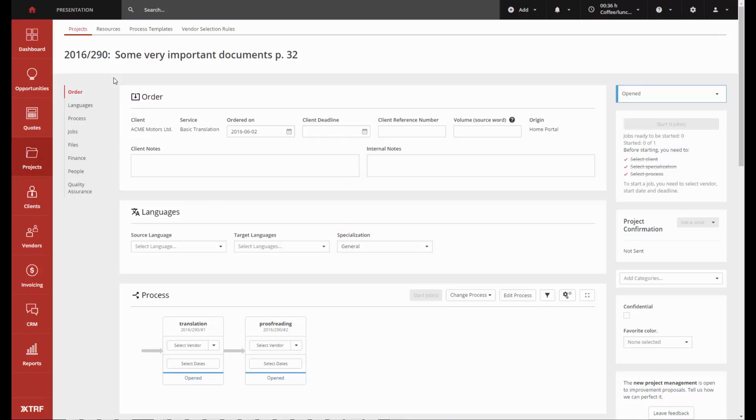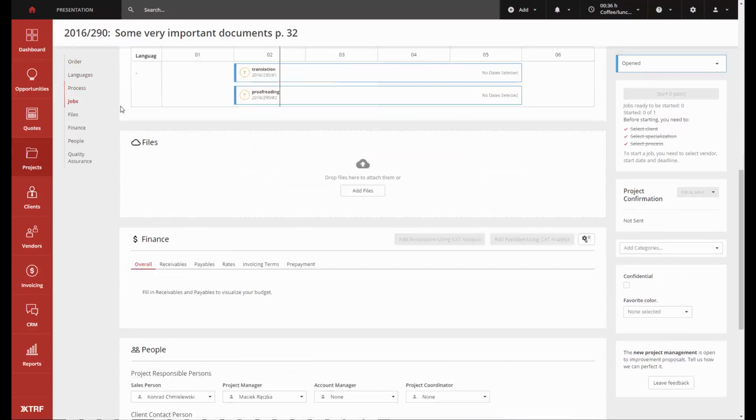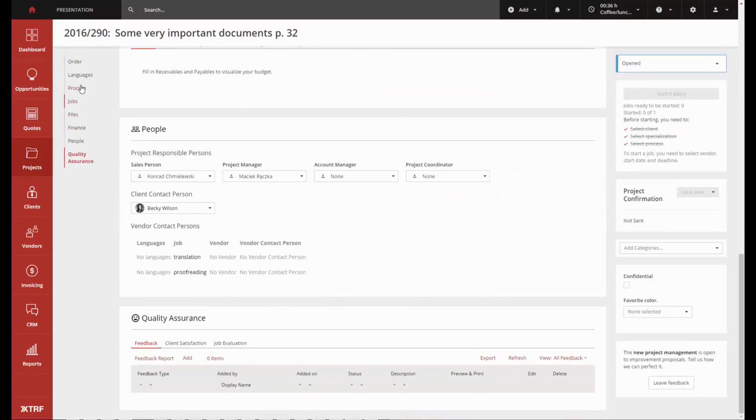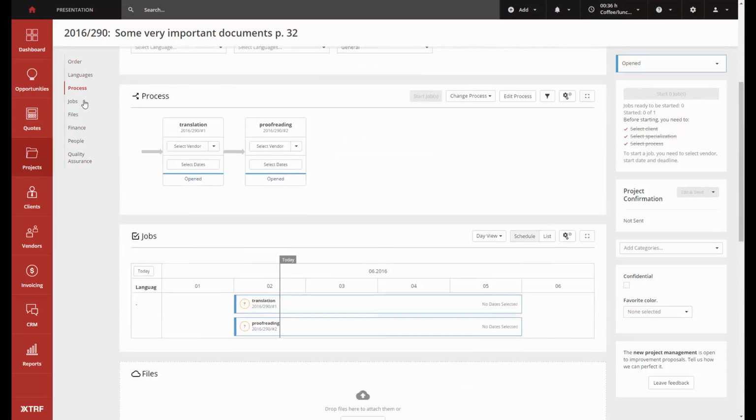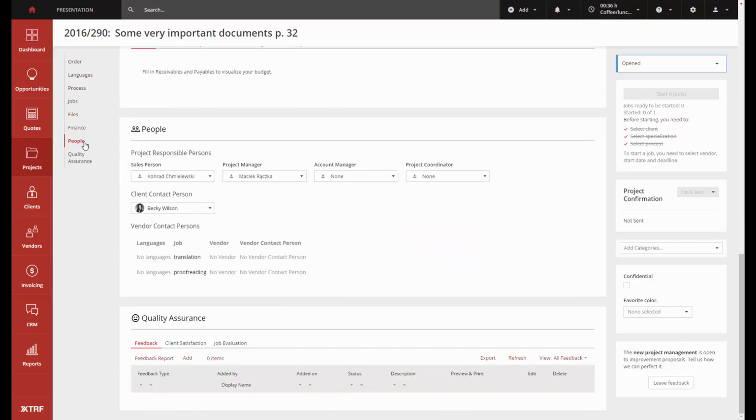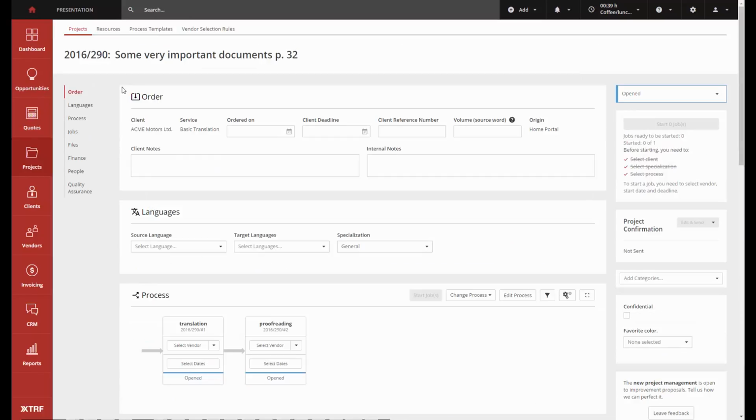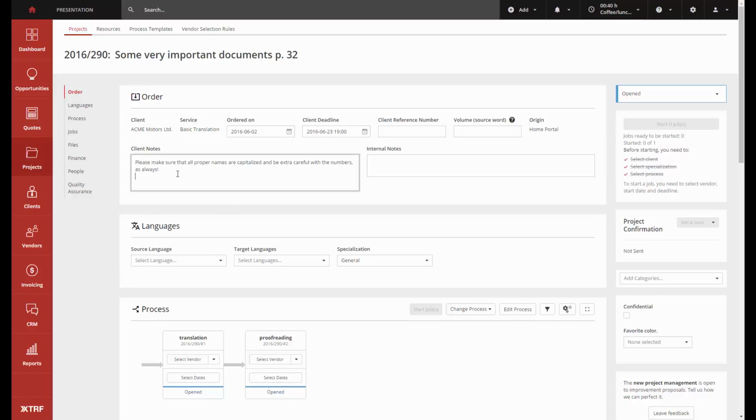One of the big things in the smart projects is navigation. Everything is scrollable on a single page. A side panel will help you get to places even quicker. In the Order section, you will see basic project details like dates, important notes from the client, and for internal use.